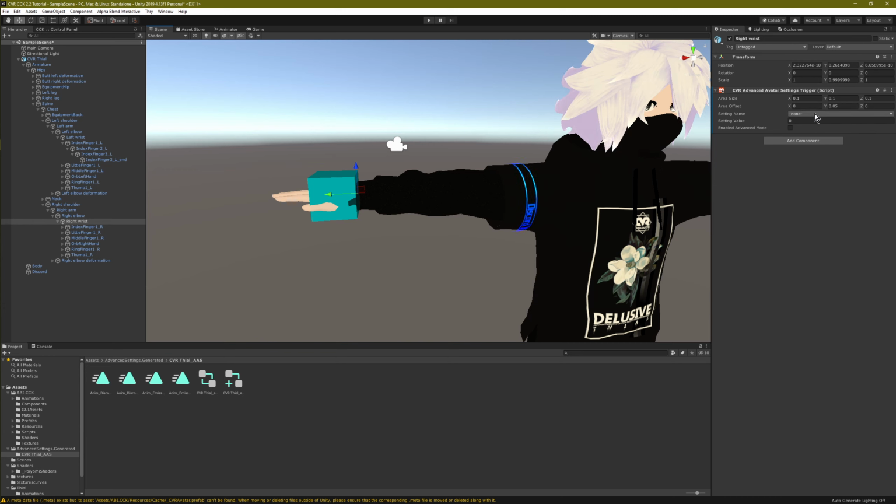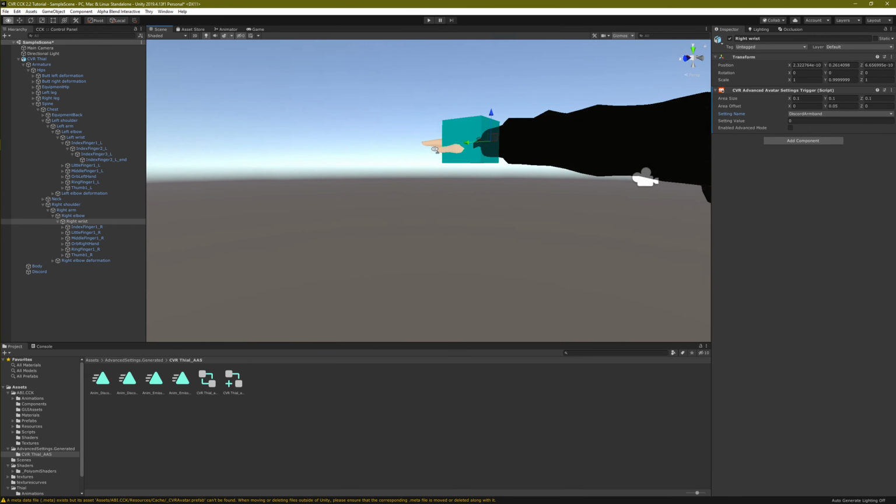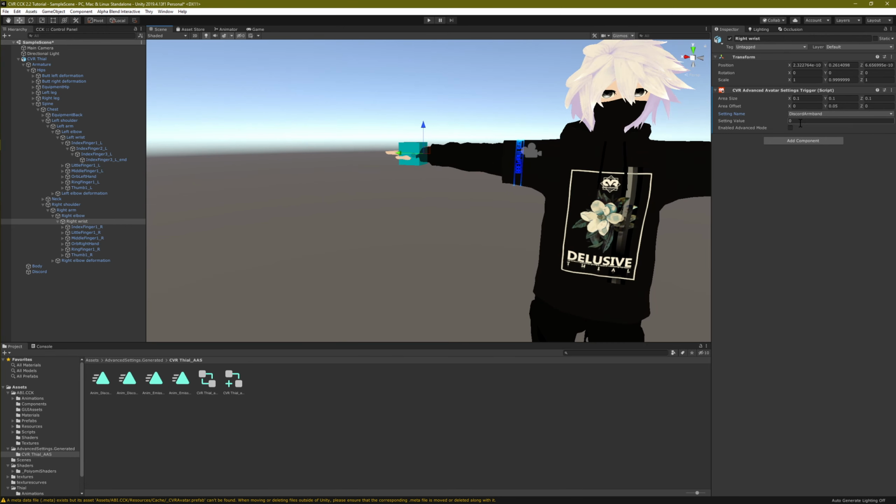So in advanced avatar settings trigger, the only difference is that you have a setting name instead of the toggle state ID. So I'm going to select my Discord armband, and then you have the setting value. This basically means to which value will the parameter be set after you interact with it using a pointer. If it's 0, then every time I use a pointer on this trigger, the Discord armband setting will go back to 0, which means it'll always disable my armband. If I change it to 1, this trigger will always enable the armband.